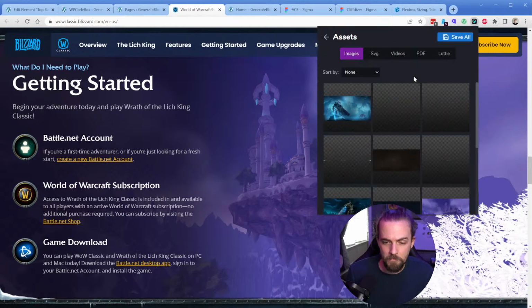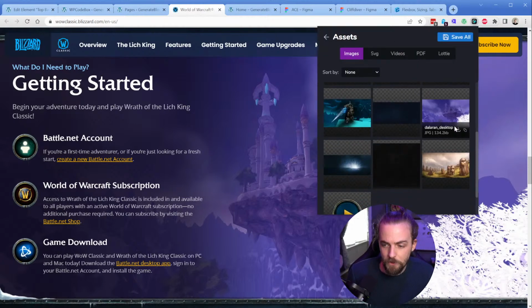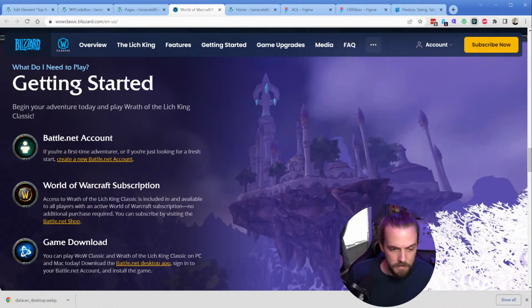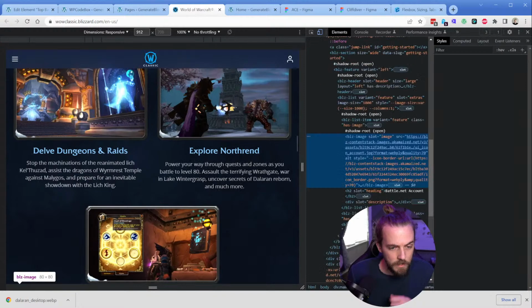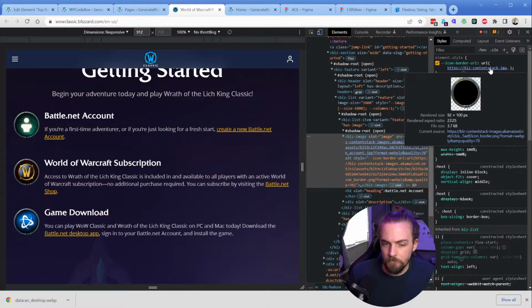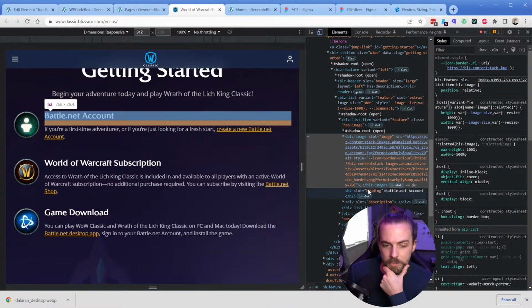So in the Assets tab, I am going to grab some of these photos. This is the big Dalaran icon. And let's see what these are. Are they WebPs? Oh, interesting. It's like a background border image.